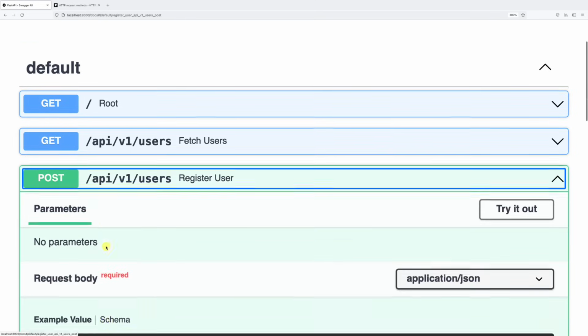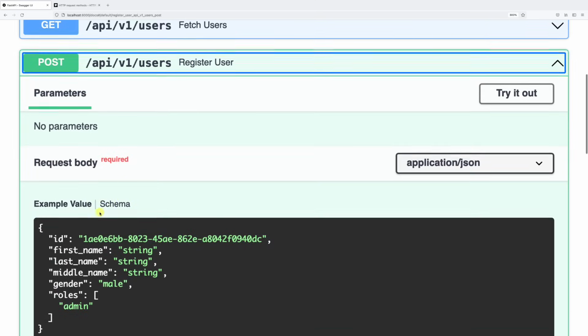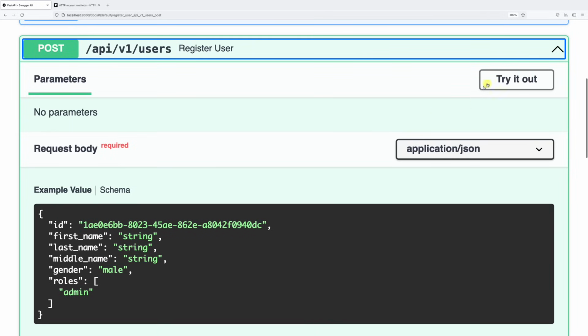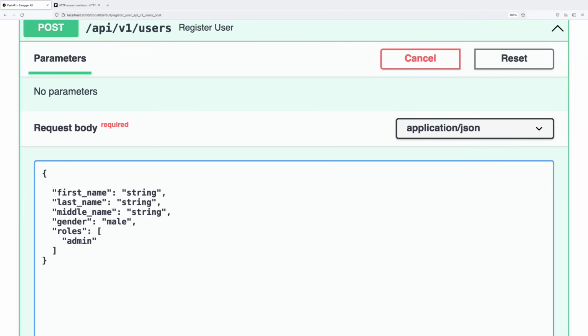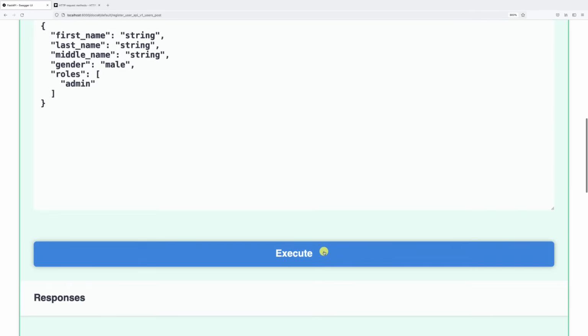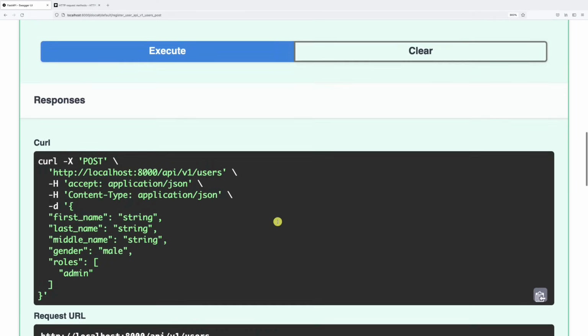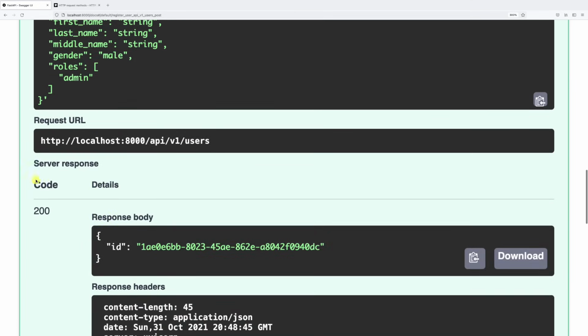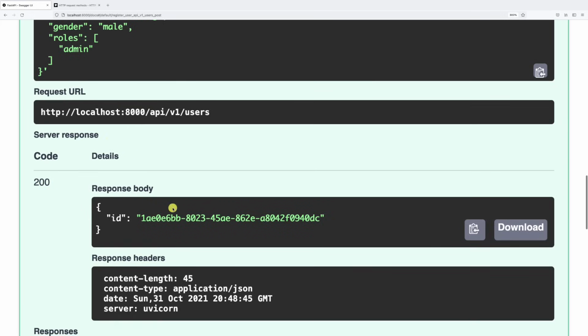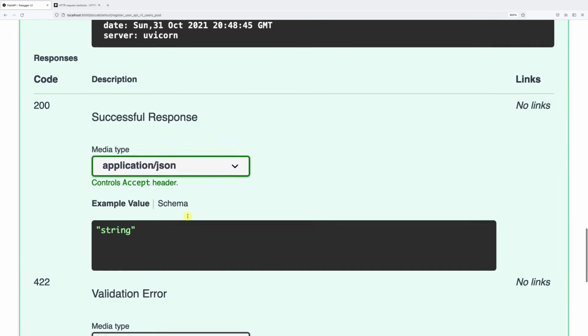I didn't show you actually. So let's try and post someone. So it gives me the example here, but let me just say, try it out. And the ID, I'm going to remove it just like that. And then first name, I'm just going to leave things as default for now, and then just say execute. We have the curl that was generated, the request URL, and then 200. This was the response body. So this is the ID that was generated, and you can see that it works.